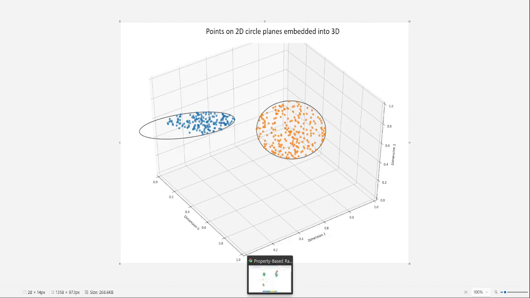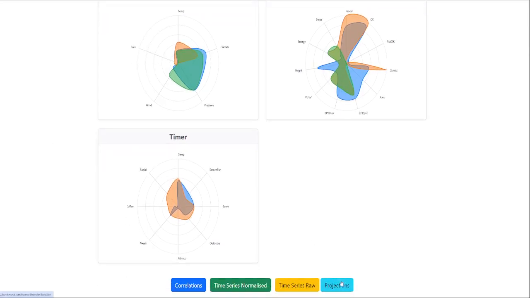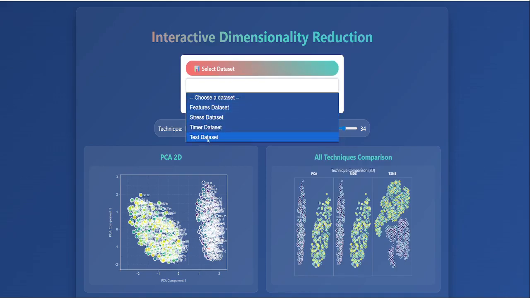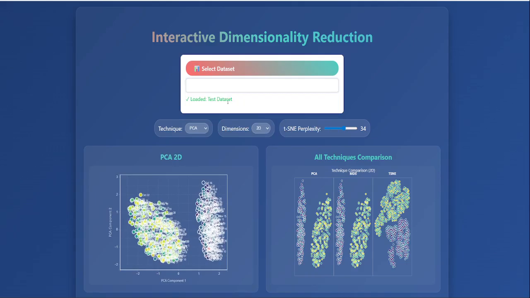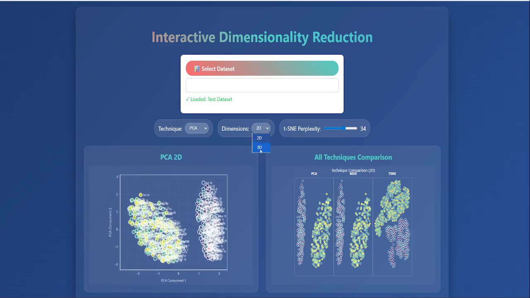tools available in Bundleverse. On the view page, at the bottom you see this projection button. Click on it and you are going to be redirected to the dimensionality reduction page. There are several datasets available here. Click on test dataset, which is the dataset we just looked at. That's two clusters in 3-dimensional space. Now you can select different reduction techniques here and different dimensions. You can reduce it into 2 dimensions or 3 dimensions.